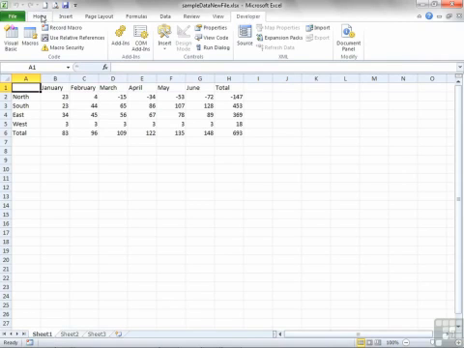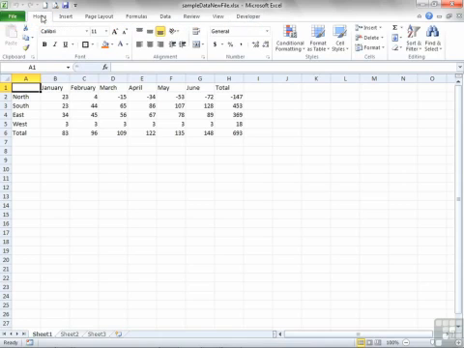Within each of these ribbons, so the home ribbon, for example, you will find that it's broken down into groups. So in the home ribbon, we have a clipboard group, and you can see it's written at the bottom the name of the group, font group, an alignment group, a number group, a style group, a cell group, and an editing group.